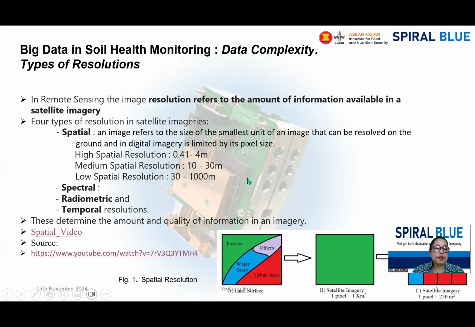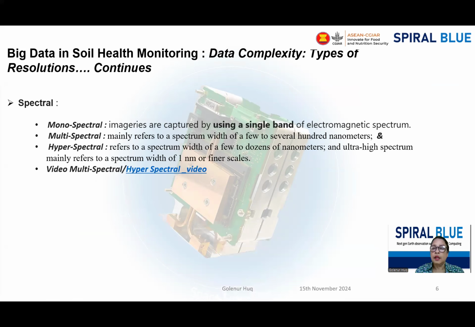Okay, I think now it is very clear about the spatial resolution. Let's check out spectral resolution. There are 3 types of spectral resolution. First one is monospectral, second one is multispectral, and third one is hyperspectral.